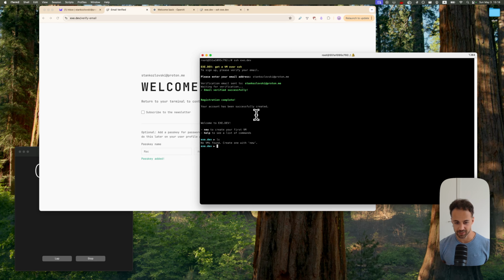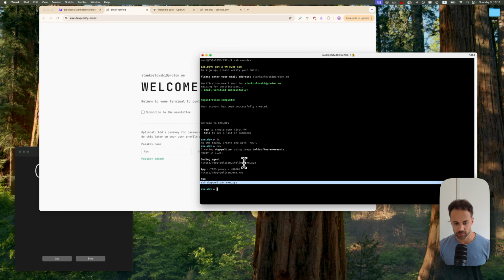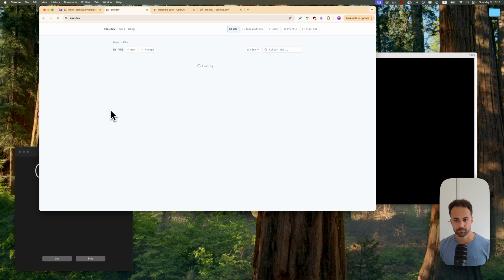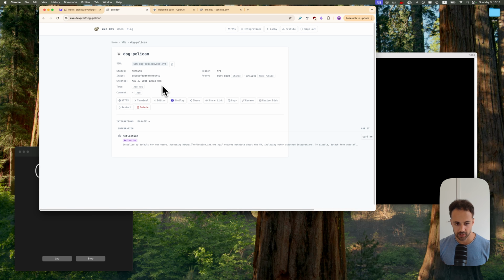So I have no VMs. I'm going to create a new VM. So let's go. New. Okay, so it creates something called Doc Pelican, whatever that is. So I can now SSH into it. But I also want to use their UI, because I'm kind of used to using that one. So you have the SSH box we have here, just create a new VM. There's a trial period for 7 days. That's why I don't have to put a credit card or anything in.